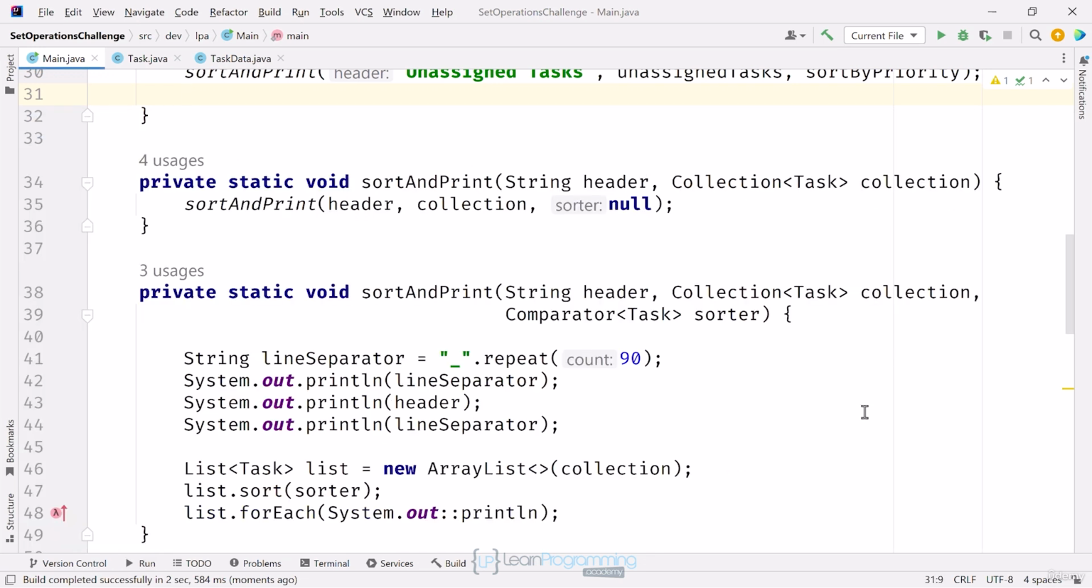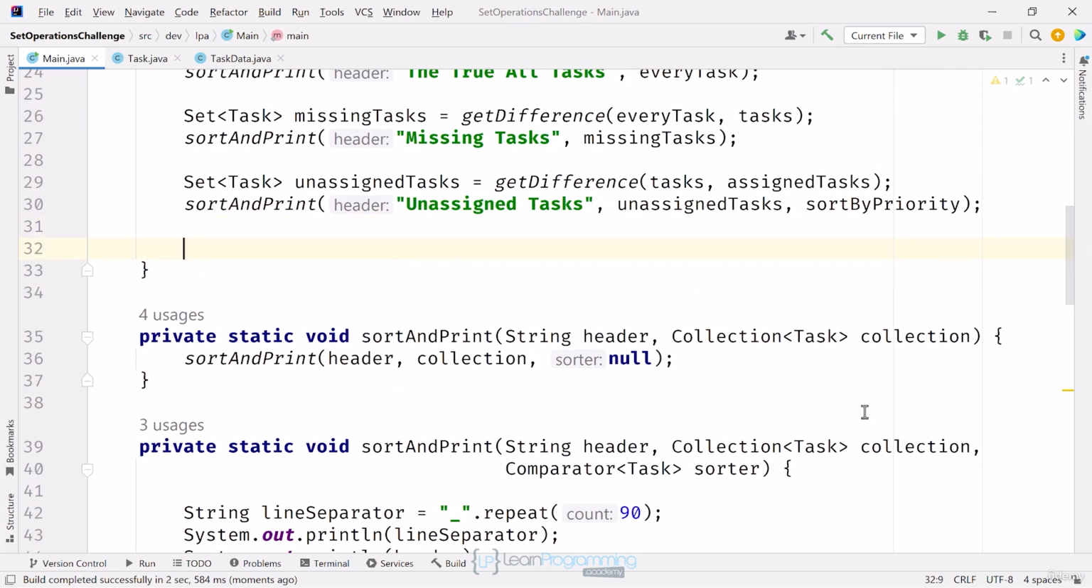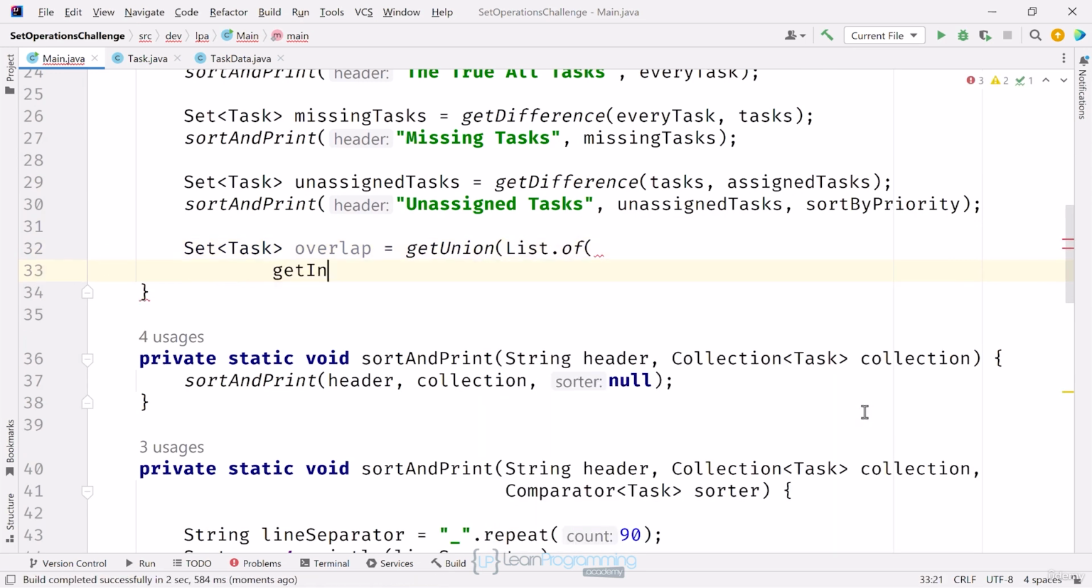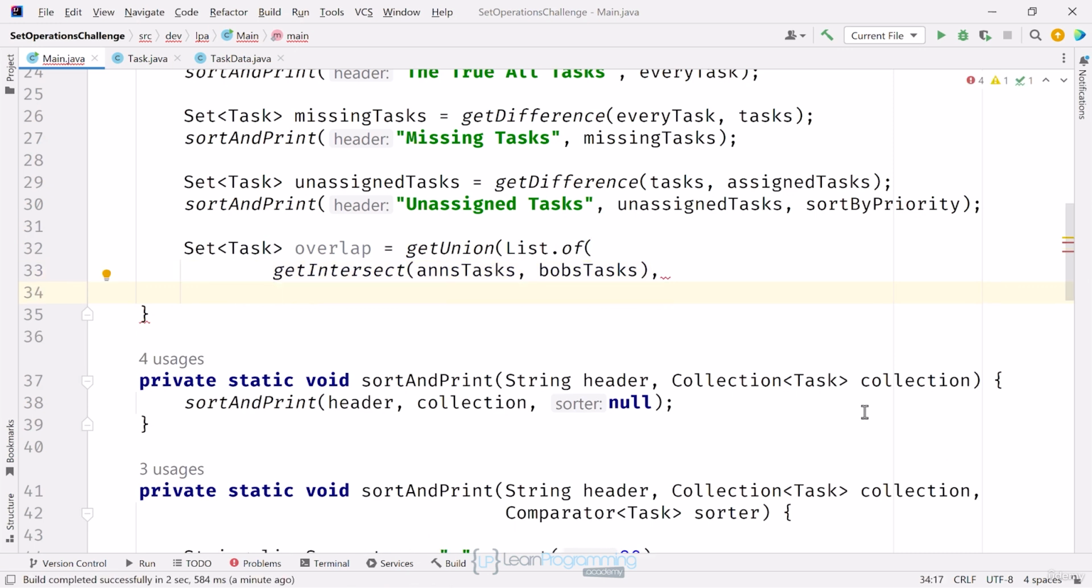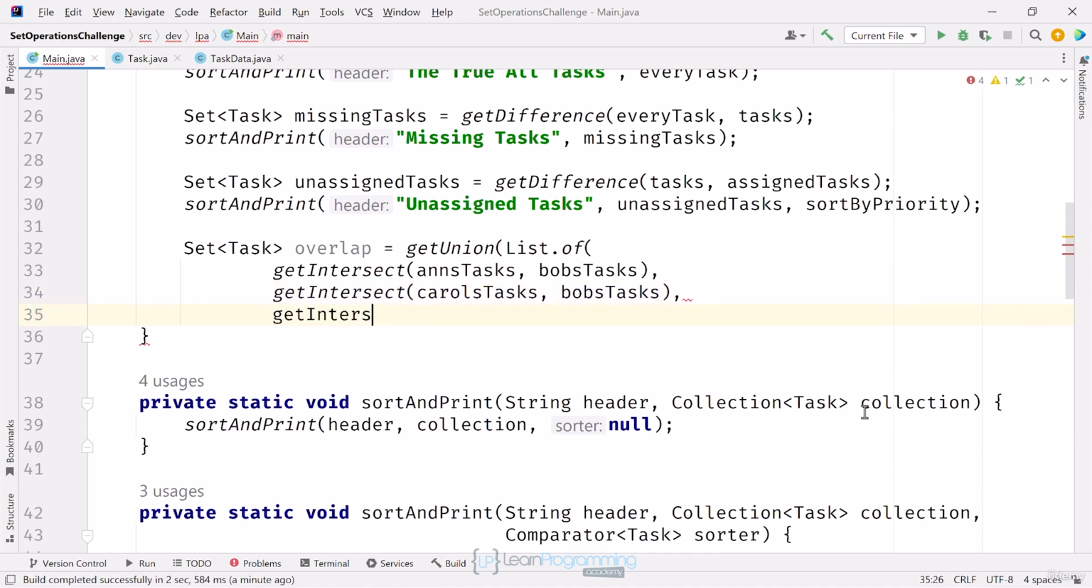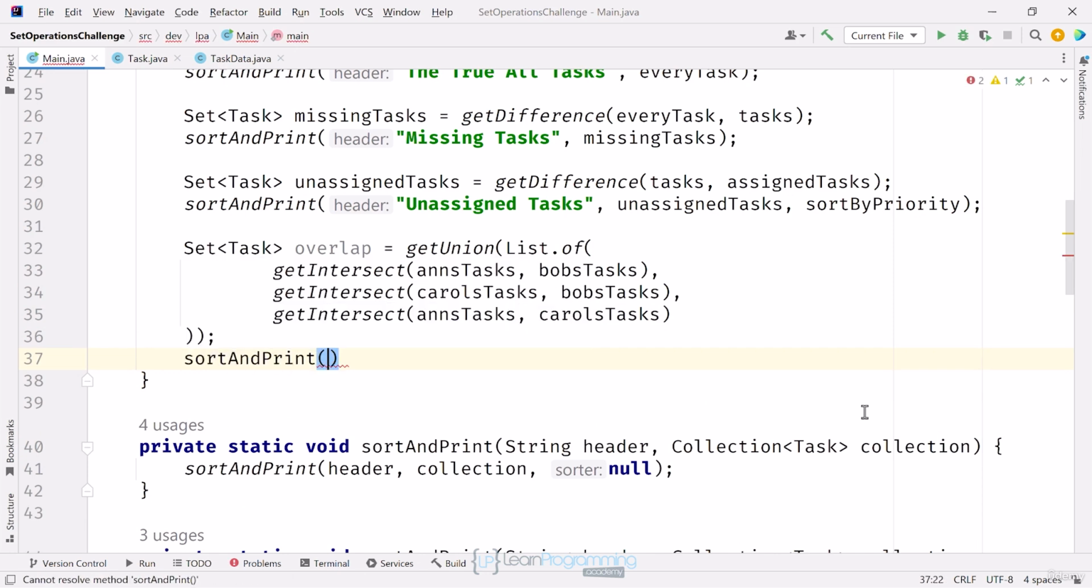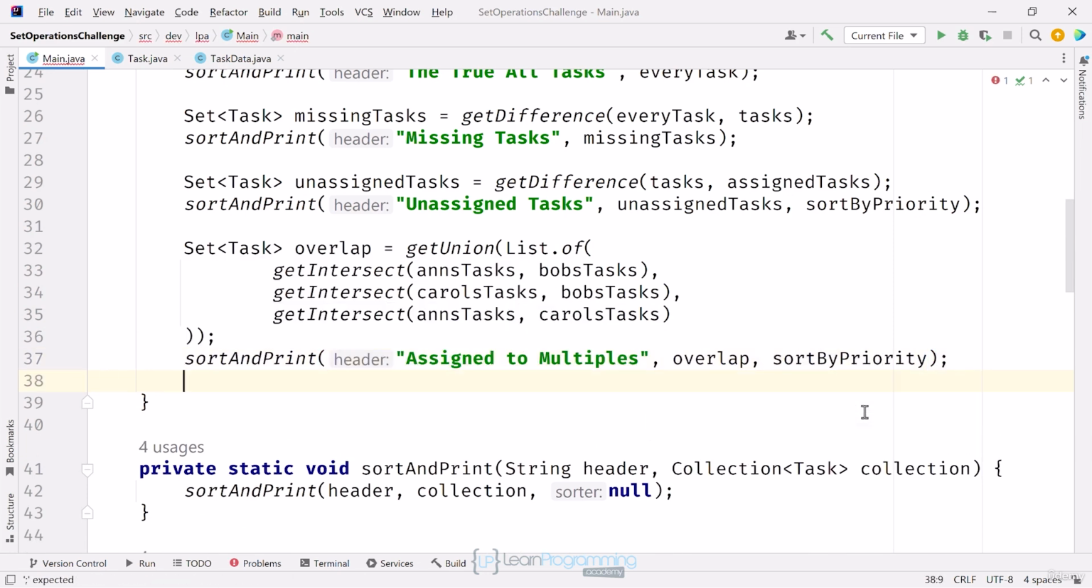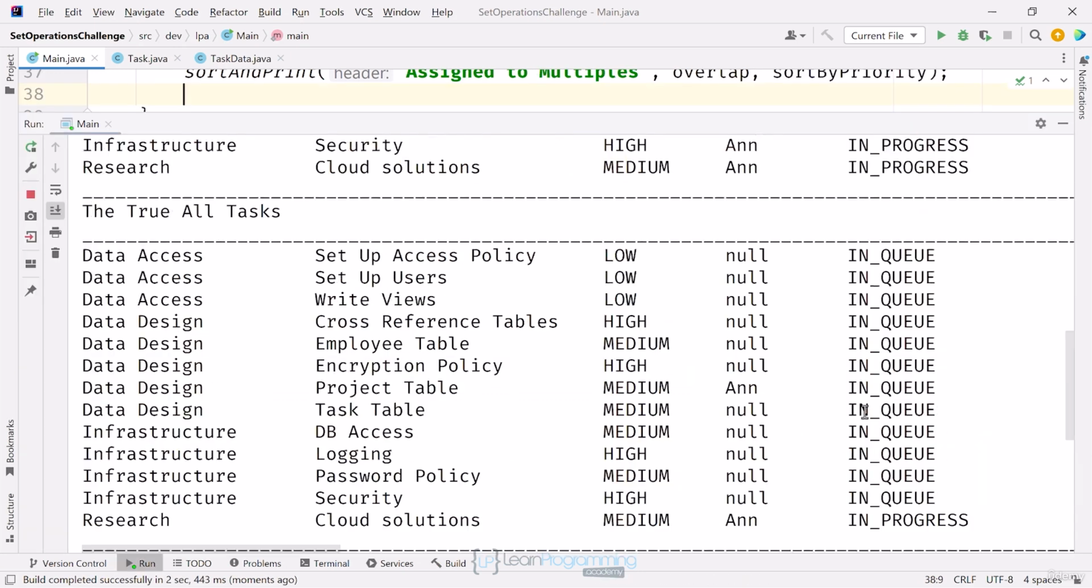Instead of setting up a bunch of local variables, I'll nest the calls, each call to getIntersect, directly inside a getUnion invocation and inside of a list creation method. I'll set up one variable, a set named overlap, and assign that the result of getUnion, which I'm going to pass a call to list.of. My first set is the intersection of Anne's tasks and Bob's tasks, coming back from the getIntersect method. My second set is Carol's tasks intersected with Bob's tasks. The last intersected set is Anne's tasks and Carol's tasks. Finally, I'll print these, sorting by priority. Running this code now to see what we get.